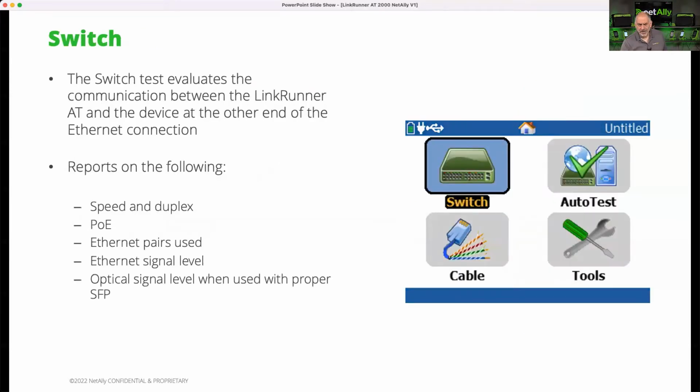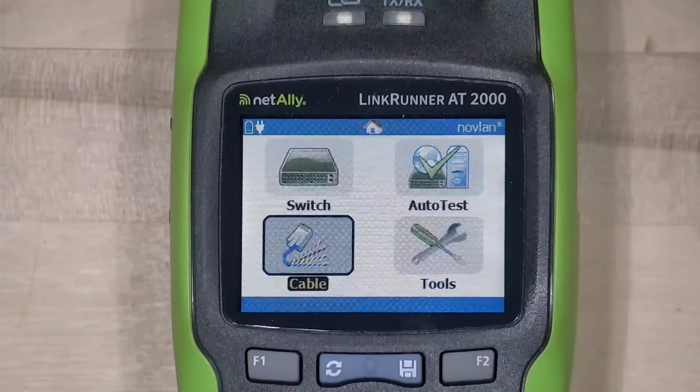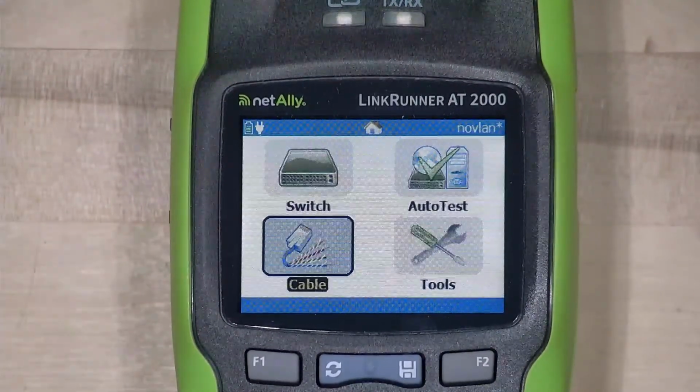All right, so enough about the LinkRunner AT physical overview. Let's get in and start looking at some of the features. So in this case, we're going to look at the switch tool. So if we come over here and we flip over to our LinkRunner AT2000, here we have the main screen.